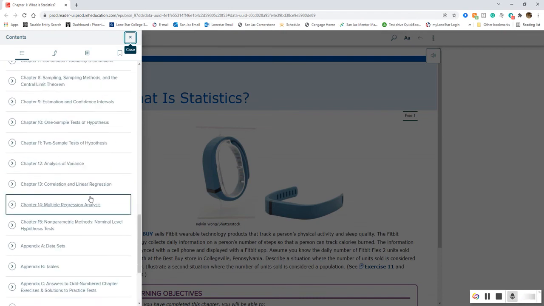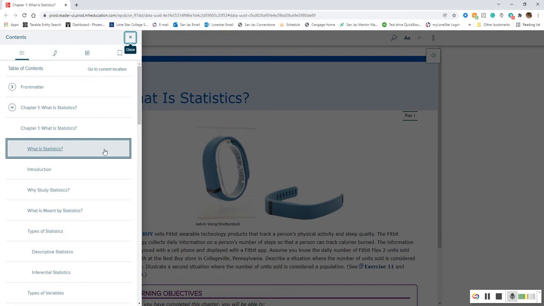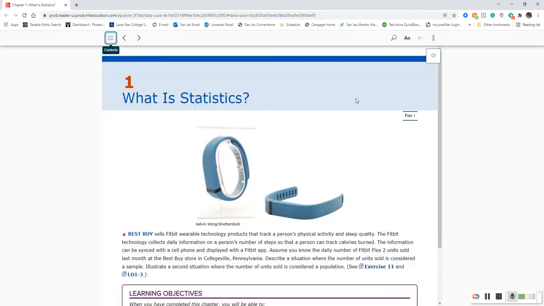This even has some other information to help y'all out. So definitely use the ebook. If you need any help getting to it, just send me an email. I'll be more than welcome to help you out.